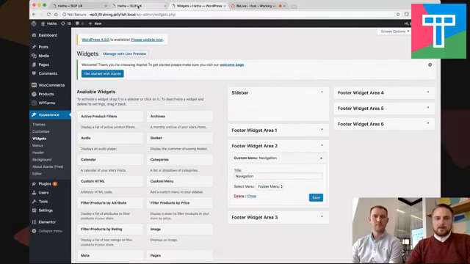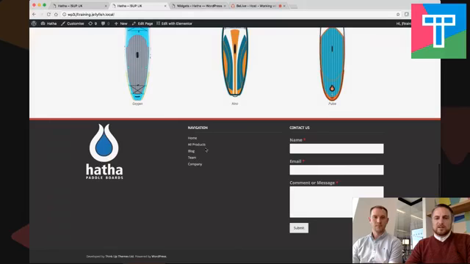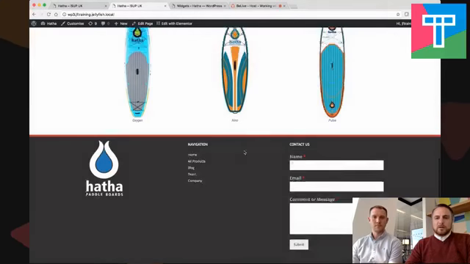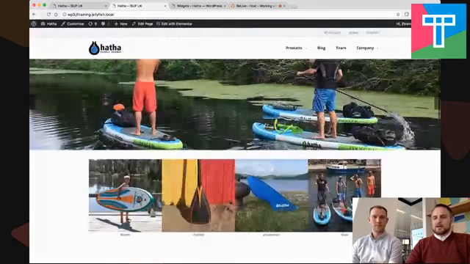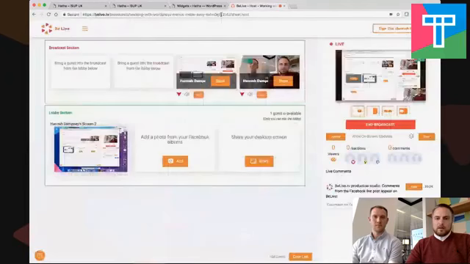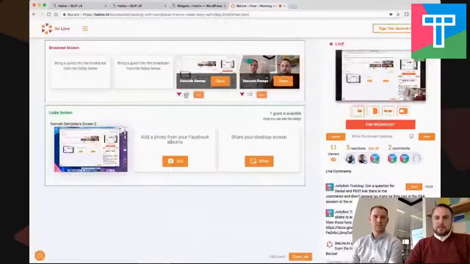Save that. UI changes, and there we go. Okay, so that is the Menus Made Easy section.